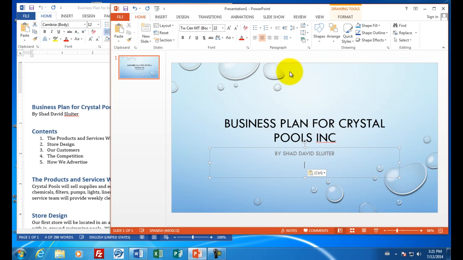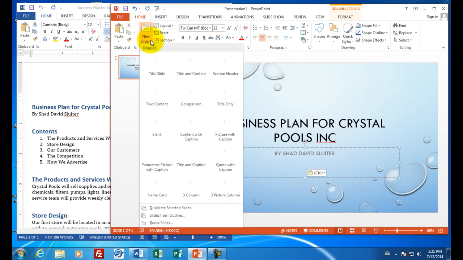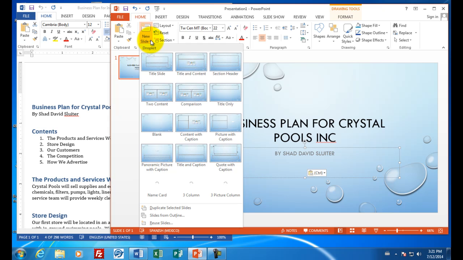Okay, how to create a new slide. You go up to the home area and there's a new slide option. Now, when you choose a new slide, there are many different kinds of slides that you can create for your slideshow. The most common one is the second. It's called title and content. I'll click there, although you could take a look at some of the others.